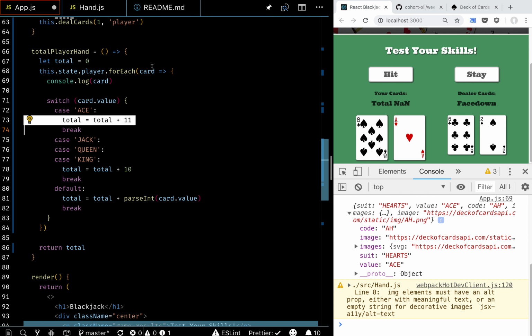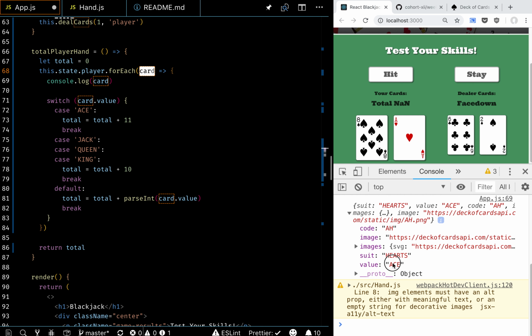Well, the card, we're getting each card, and we're asking, hey card, what's your value? Right, so if we see this card in our array, we're switching on this value. To a number? Well, so switch doesn't change anything.